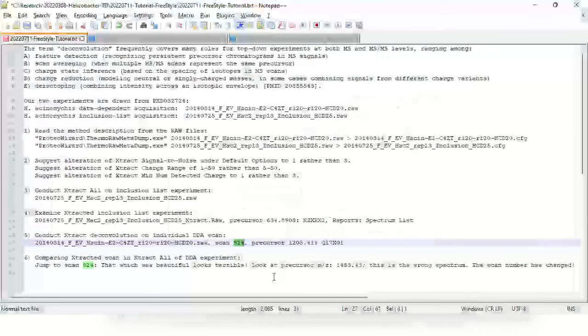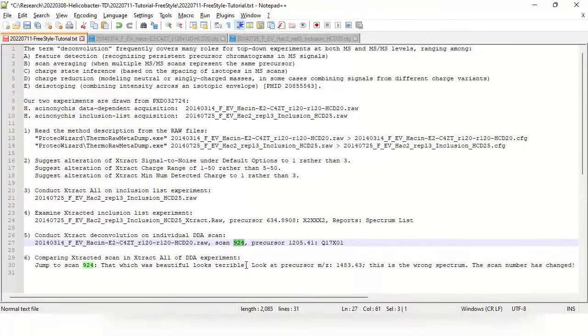I click back over to my little itinerary for today. I remind myself that this scan, number 924, was identified with this precursor mass to charge value to a major protein known to bind metal in H acetinitrous. I used the ProSight PC software against an extracted peak list produced within an older version of XCalibur, not this particular FreeStyle. I want to show you something really important, though, when we try to look at that same spectrum in its deconvolved form in the Xtract all version of that experiment.